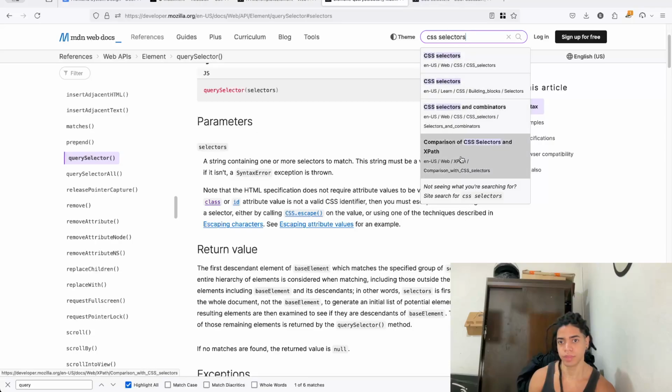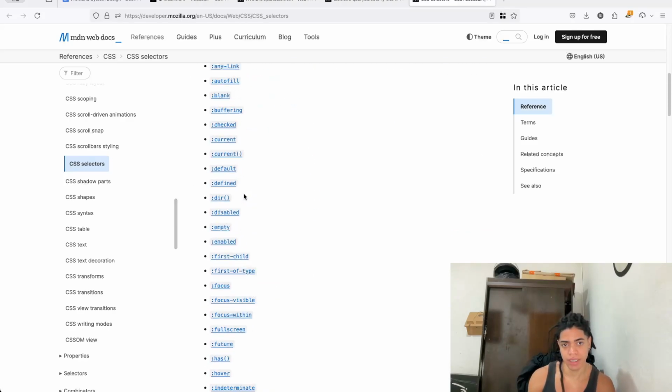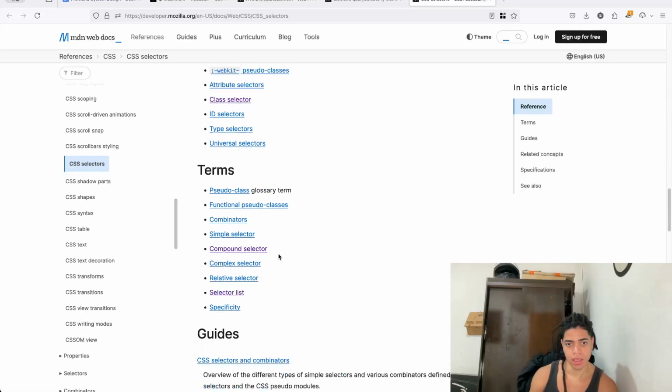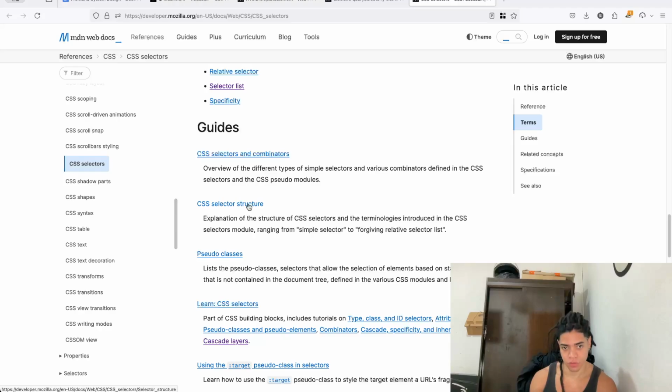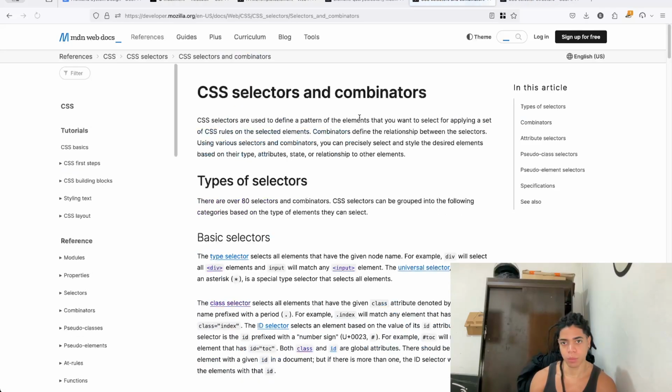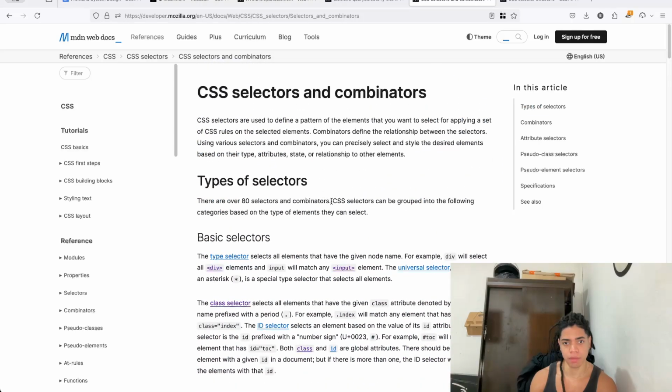Oh, and XPath. Selectors model define a pattern for selecting elements with CSS rules that apply. It actually doesn't mention. Okay, guides, selectors and combinators. Selector structure is this one. Explanation of that. Okay, this is selectors and combinators, types of selectors. There are over 80 selectors and combinators. You've got to be freaking kidding me.